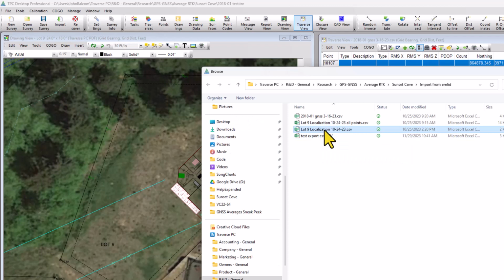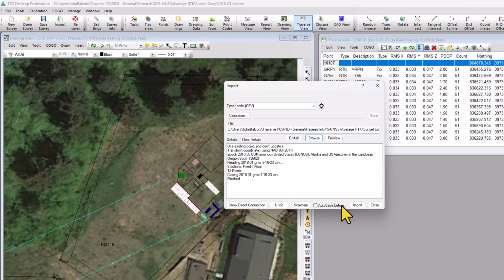And we used the localization on this, so the coordinates in the data collector were actually at 5,000, 5,000, same as our original survey. But we still have the geodetic positions, which is what we're going to use in this import. So now let's go ahead and import those.